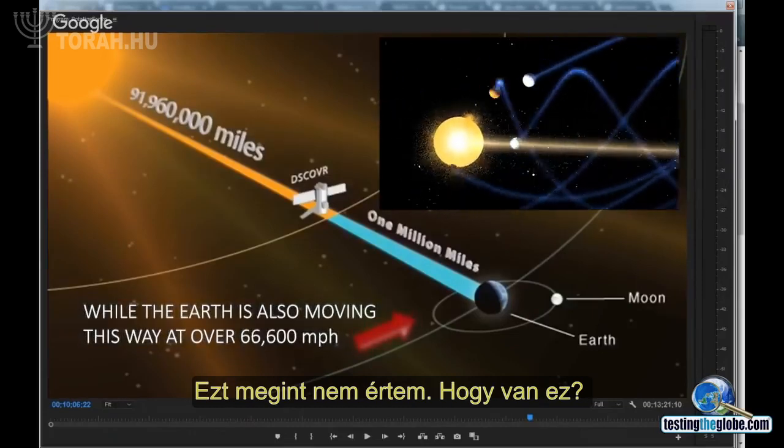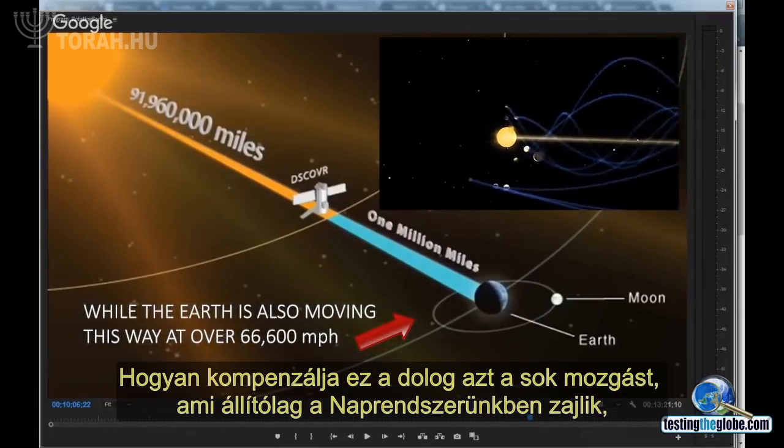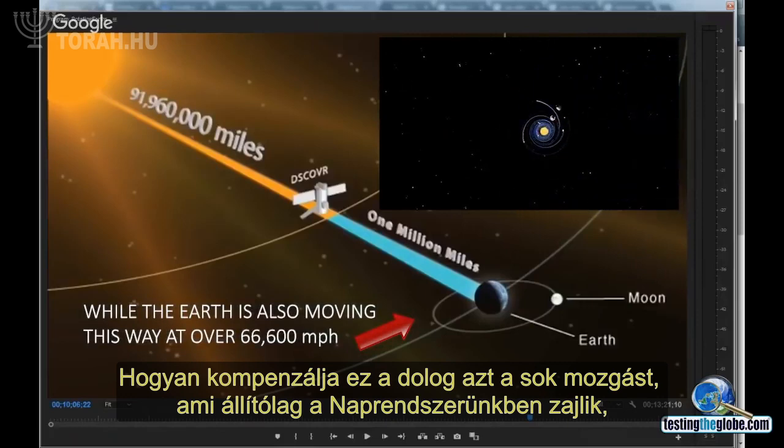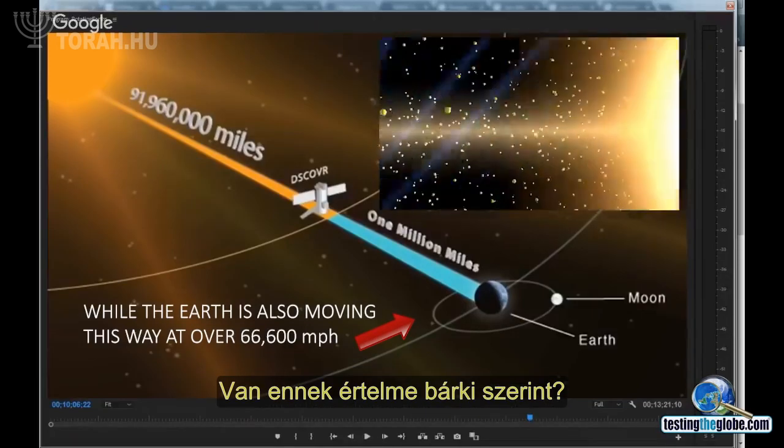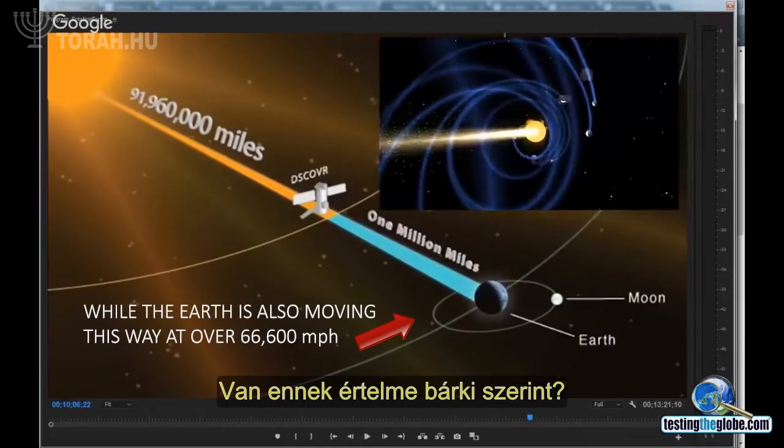Again, I don't get that. How is that happening? How is this thing compensating for all of the motion that is supposedly taking place with our solar system trailing along the sun in a vortex through the Milky Way galaxy? How does that make sense to anybody?